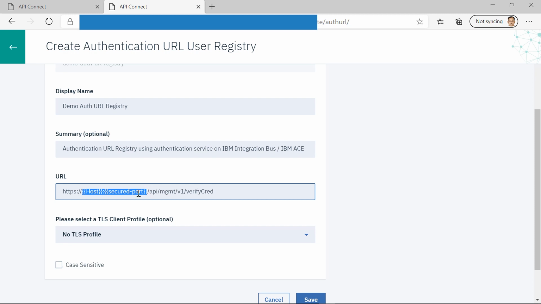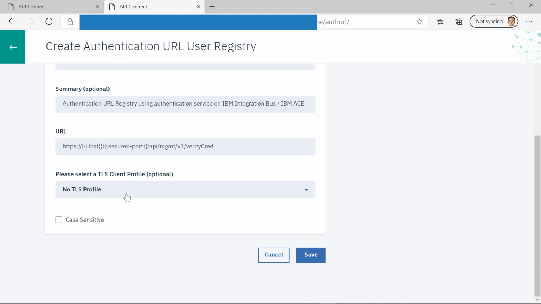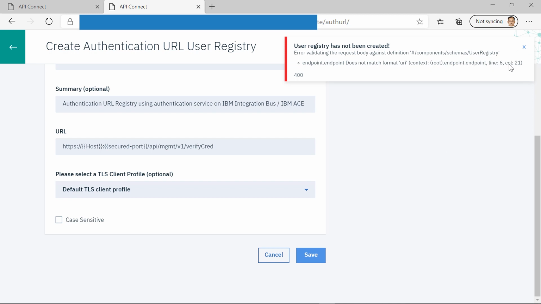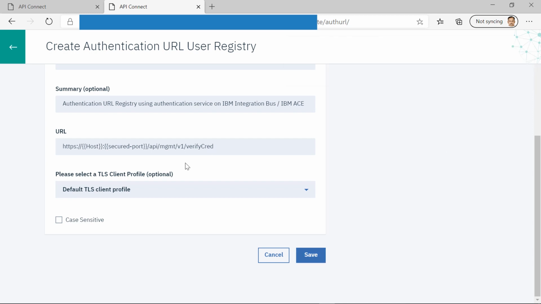In case any TLS is required, I can give the TLS client profile, right? For SSL or TLS based communications, I can choose the default one and click on save. Because of the endpoint, I have to match the endpoints. I have to give an actual name. So I give the host name and let me give some port. Whatever port I'm giving is dummy, but you have to give the actual endpoint URL of your backend authentication service, right?